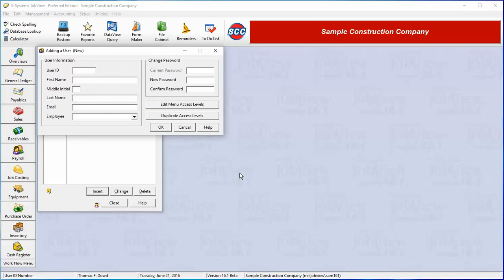The system will now ask us for a user ID. This is usually the 3 initials of the user, or any other 3-letter designation. We can now enter the first name, middle initial, and last name of the user. We can also enter the person's email address. This will be useful if this user sends out email messages from within the program.